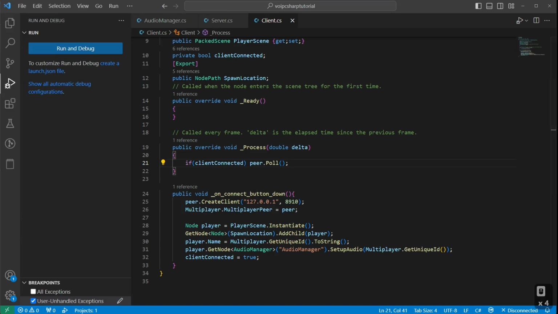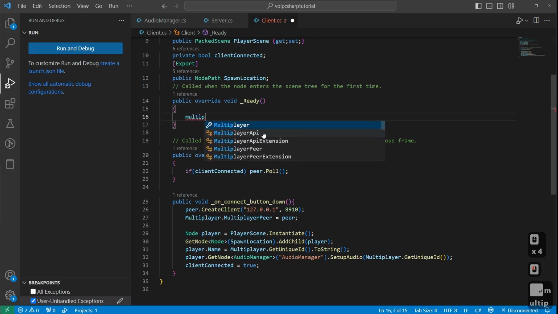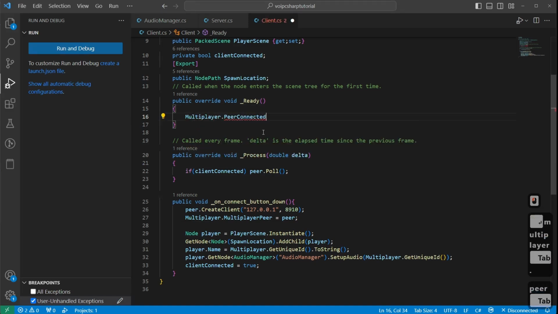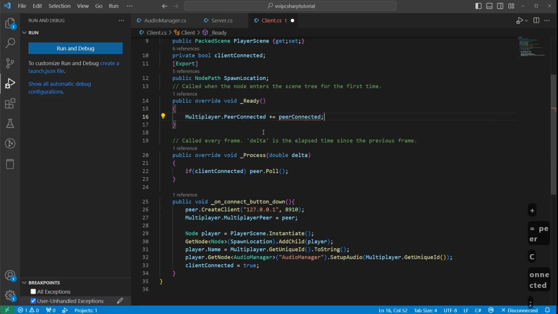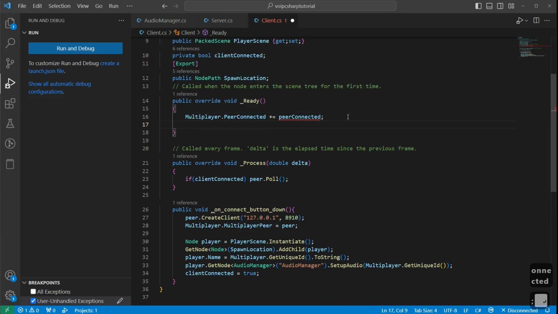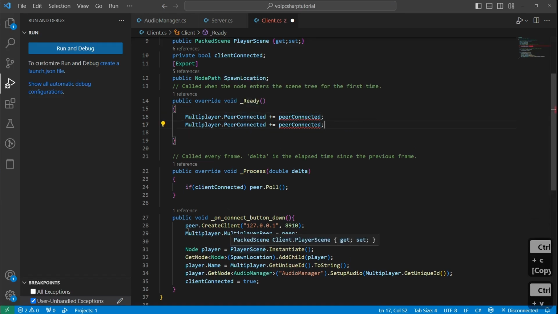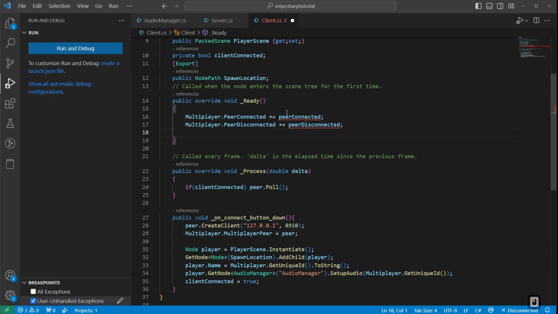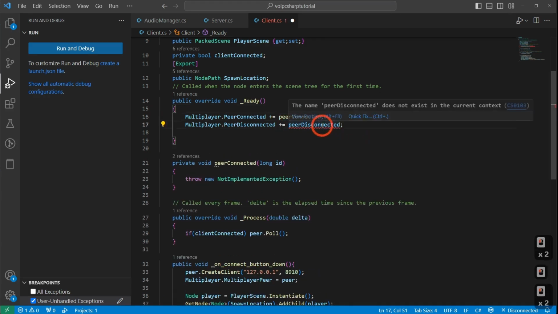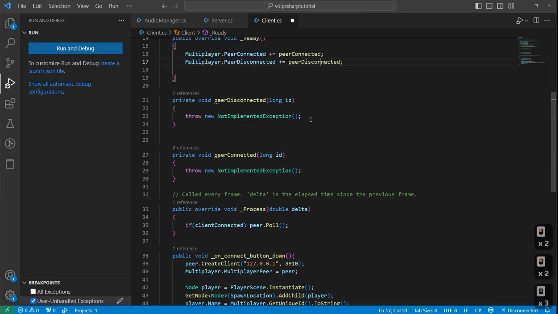We could have just had our server and client code kind of combined. But something that we're going to need to do that's different is we need to come up here and do multiplayer.peer connected plus equals peer connected. And what this is going to do is it's going to connect our multiplayer peer connected signal to a function down here that we're going to have to create. We'll have to do the same thing for disconnected as well. So we'll do that and disconnected. Now you'll notice that we have little squiggly lines underneath these guys. So what we have to do is we need to make those functions. So we just click here, quick fix, generate method, click this guy, quick fix, generate method, and there we go.